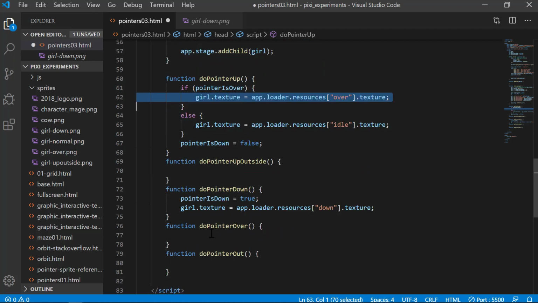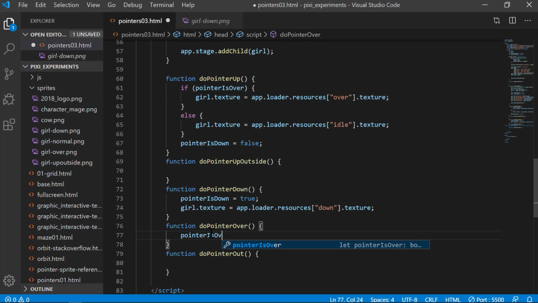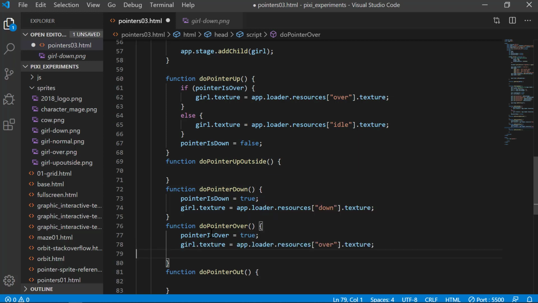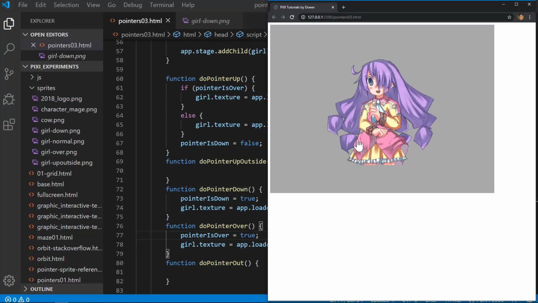So when we're over, the pointer is over the sprite. We always want pointer is over equals true, because now we're over the sprite. And then we want to change the texture of our girl sprite to the over state. So let's go back and take a look at all that now. When I'm over, she smiles. But now of course I'm not doing the out. I'm not moving out of it, so pointer out is not working. But what's going to happen now is I hold the left mouse button down, and I come out here and let go, and it did not do anything.